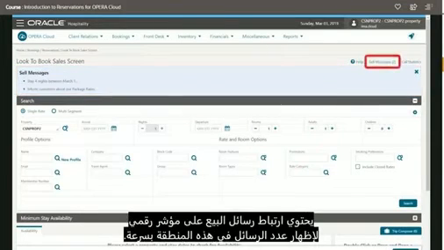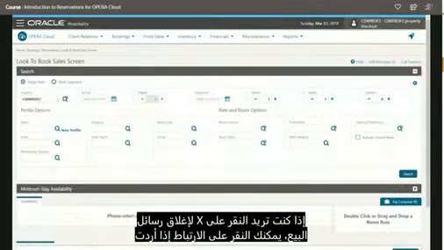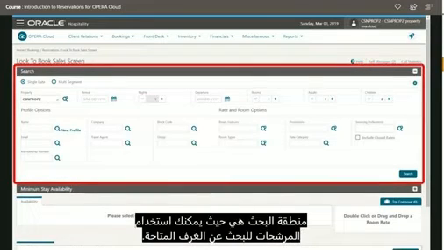The Cell Messages link contains a numerical indicator to quickly show you the number of messages in this area. If you were to click the X to close the cell messages, you can click the link if you need to review them again. The search area is where you are able to use filters to search for available rooms.